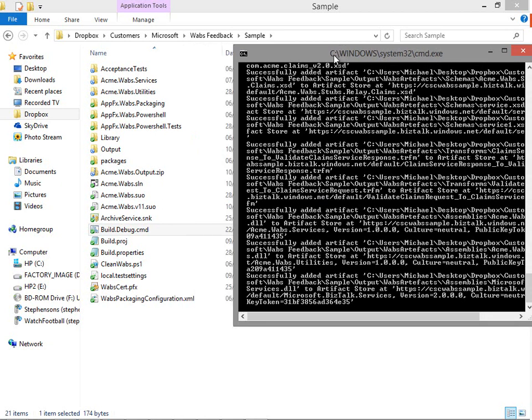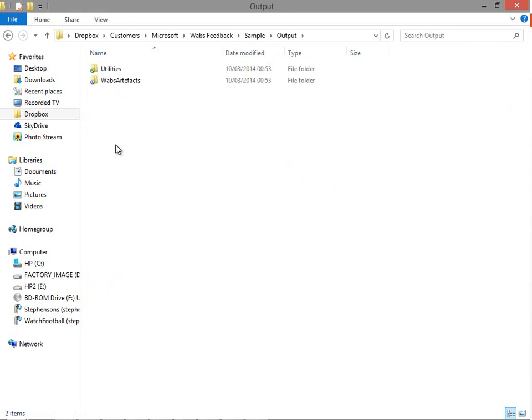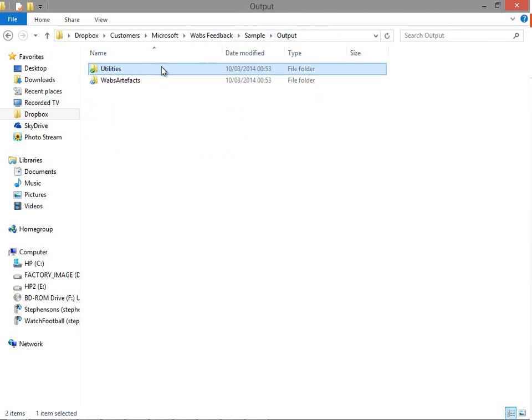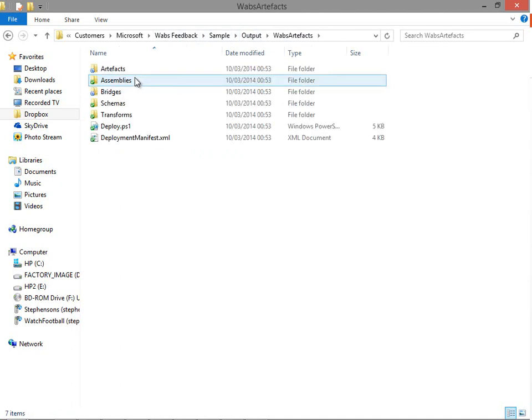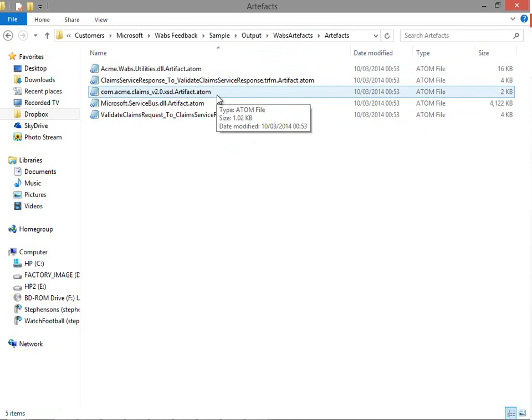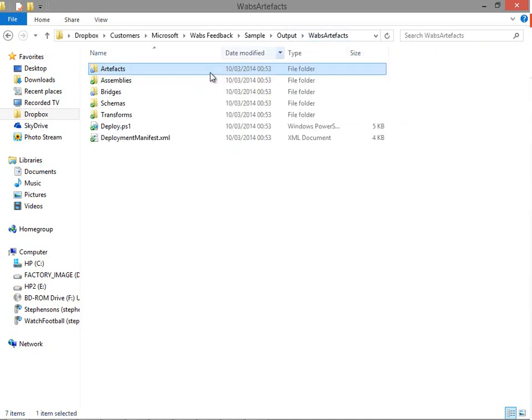And while that's running, we'll jump into the output folder, and this is what was created by the build process. You can see in the utilities we've got this PowerShell stuff that we've been creating, and also we've got the WABs artifacts. We start with the artifacts, which is just a bunch of Atom files that were in the solution. As I said earlier, I'm not convinced whether we need these or not yet, but they were there. They look like they might be useful at some point.